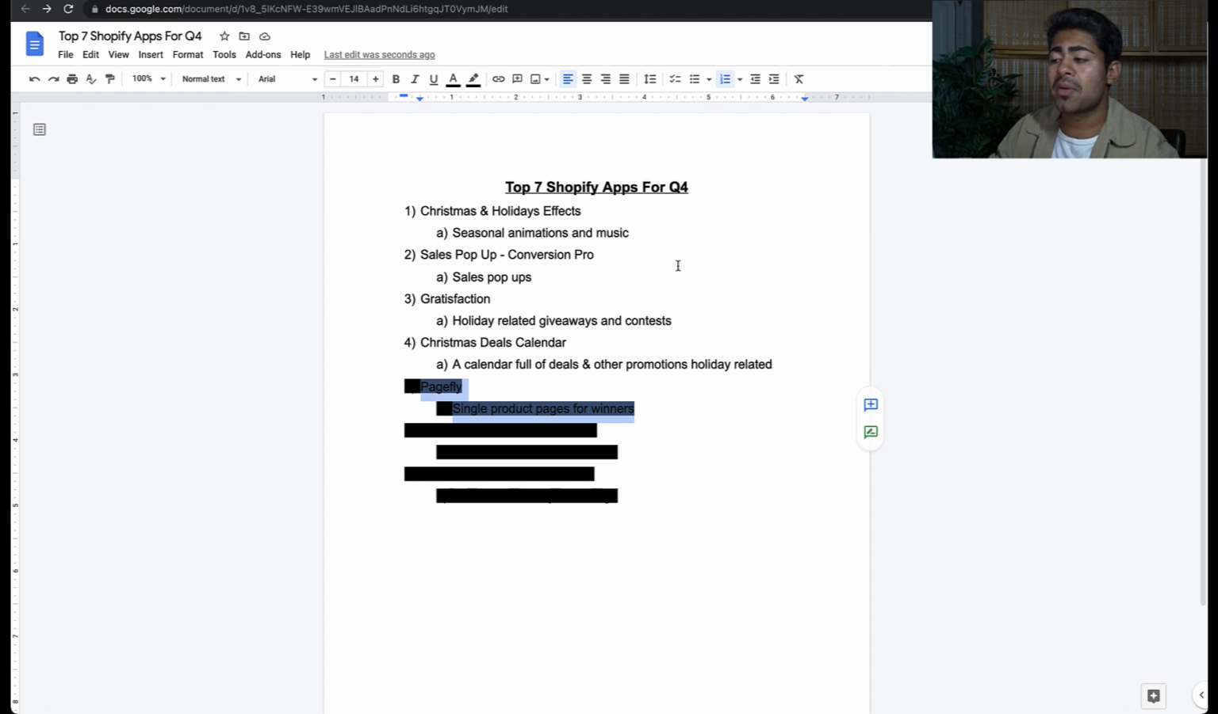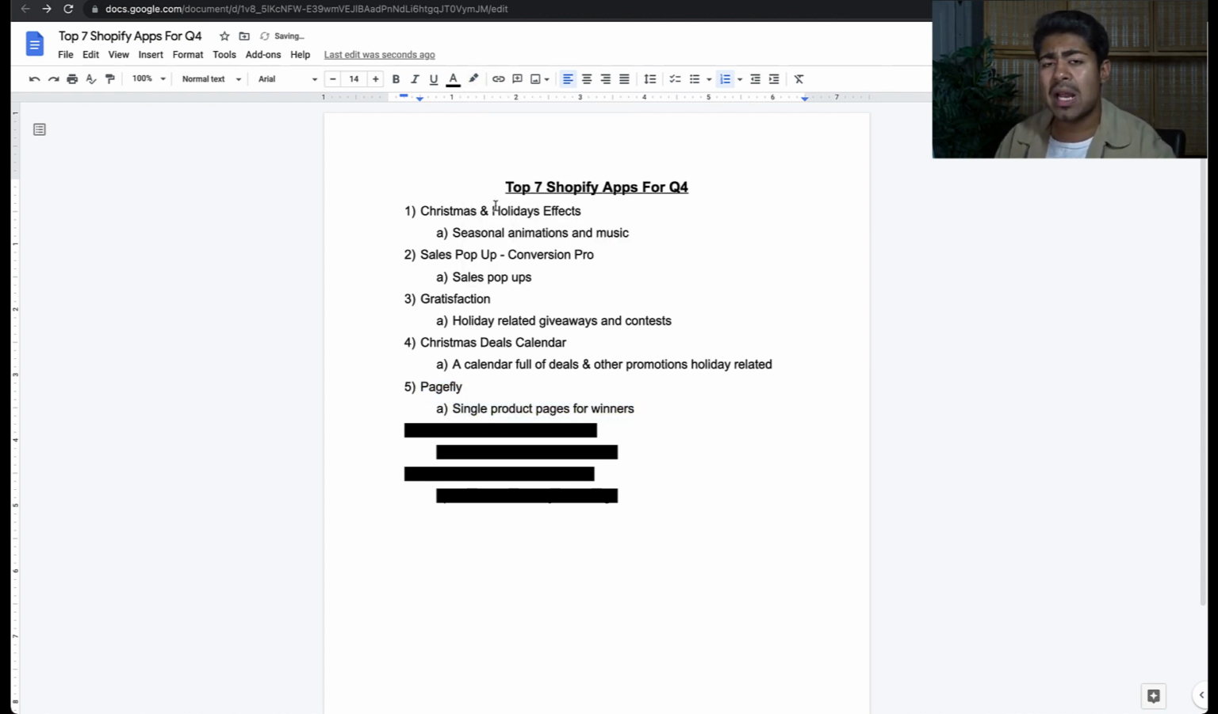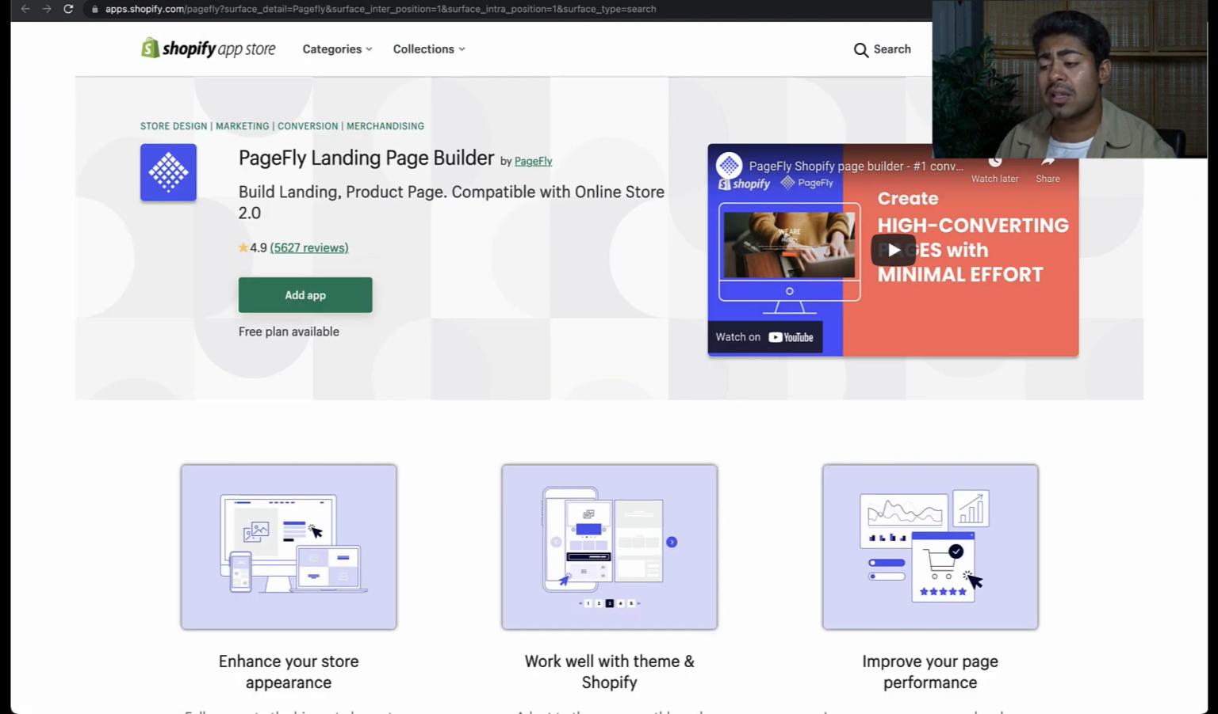And this brings me to app number 5, the most awaited app of all, and this is Pagefly. A lot of people actually know about Pagefly already. Basically a landing page builder. You can create custom product pages.